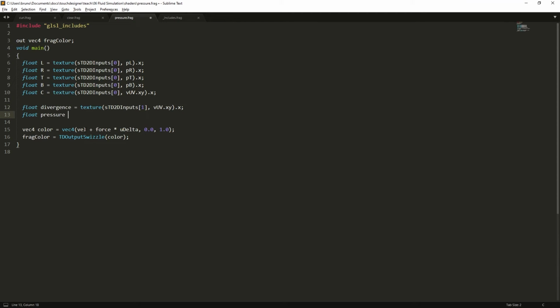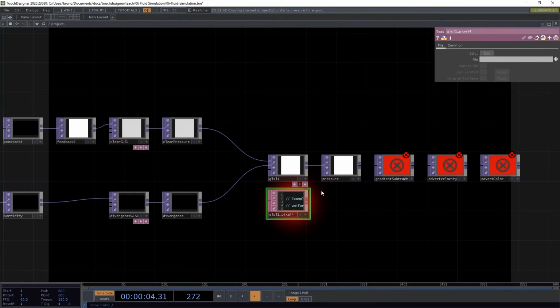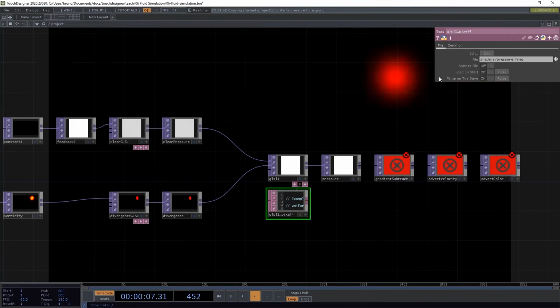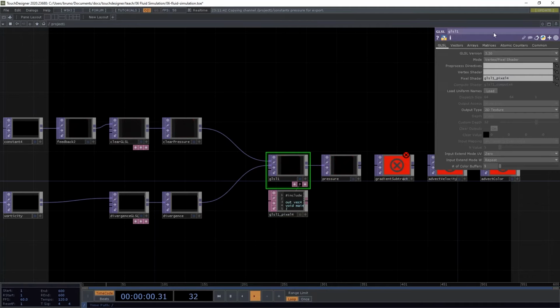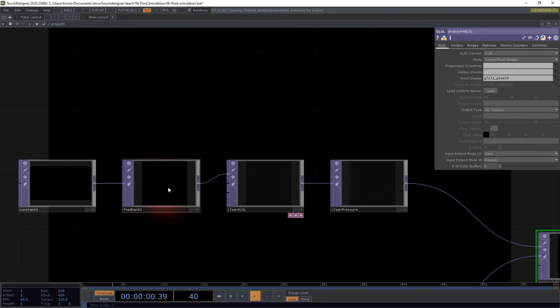And we calculate the pressure as L plus R plus B plus T minus divergence times 0.25. The output is again a single channel, pressure 0, 0. Sync the shader to file, give it a name. And let's look at this feedback here. It needs to be reset.